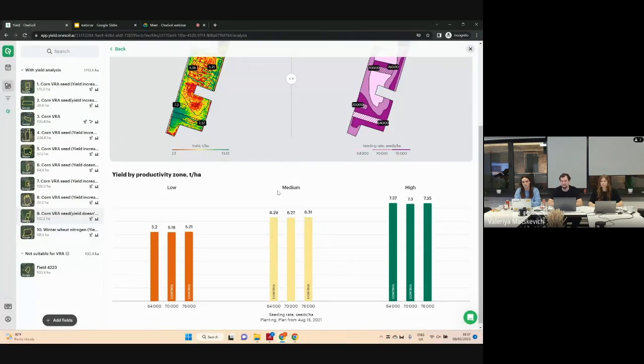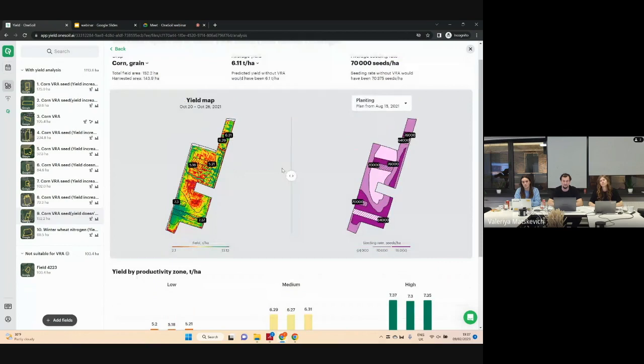And it means that the standard rate for this field was too high. And our recommendation for the next season is to reduce the standard rate down from 70,000 to 64,000 seeds per hectare, save some resources, and repeat this trial.